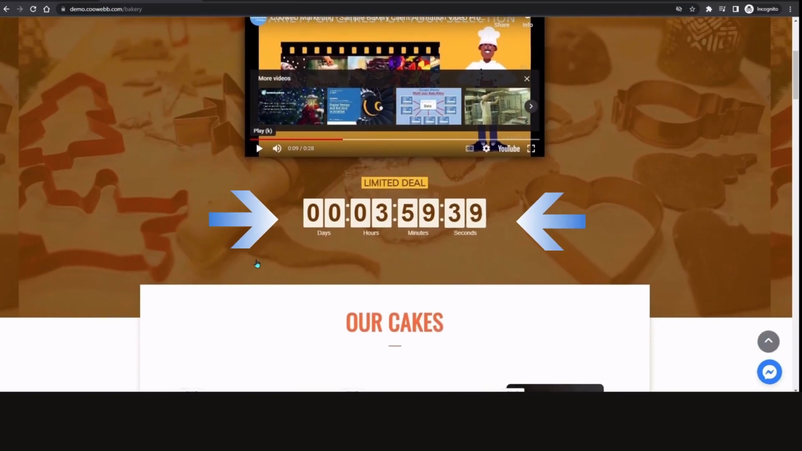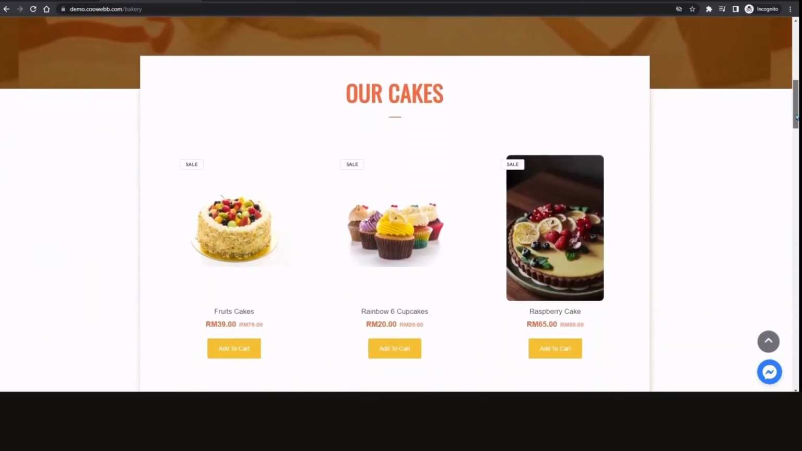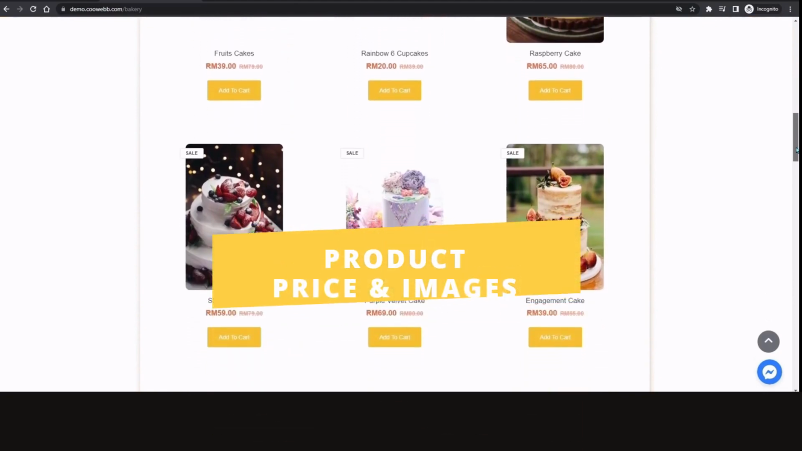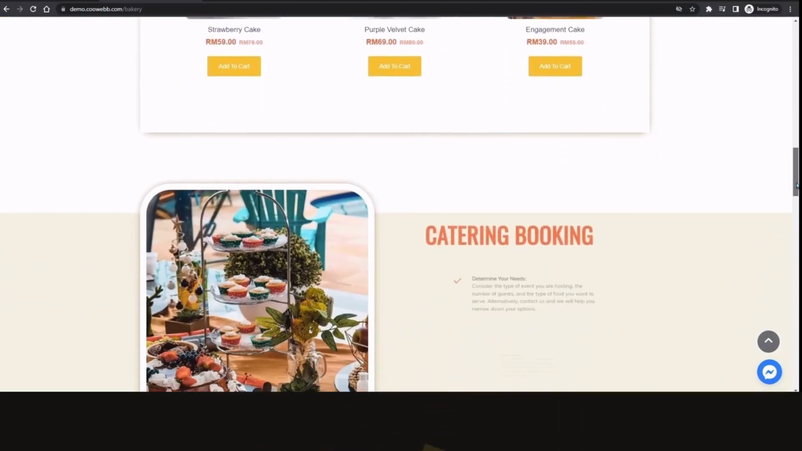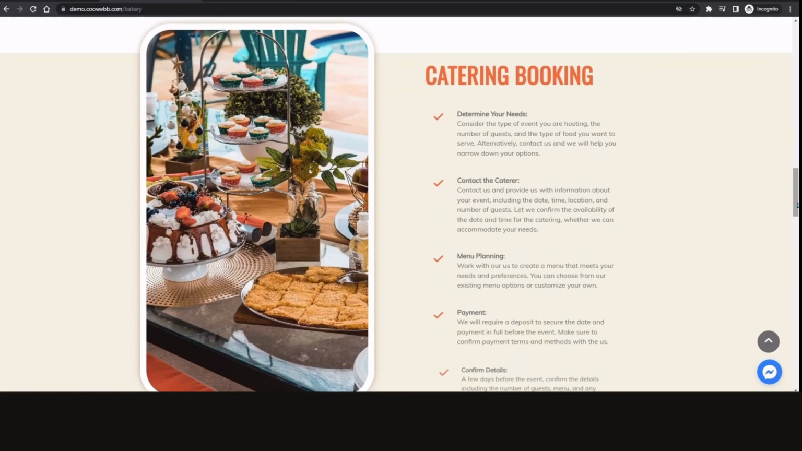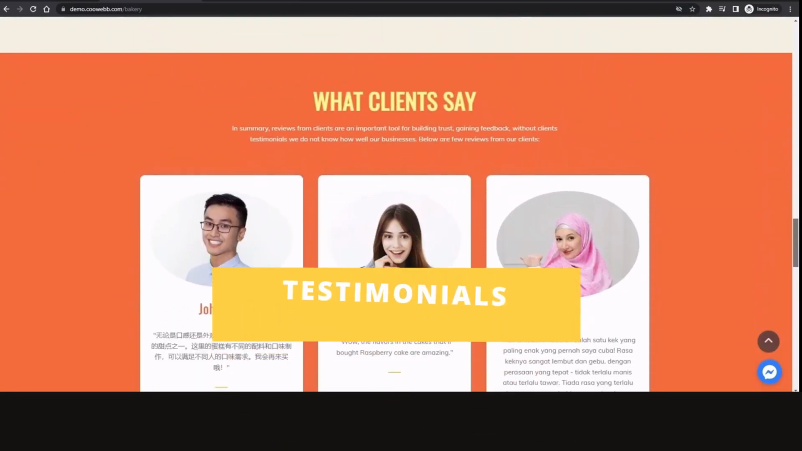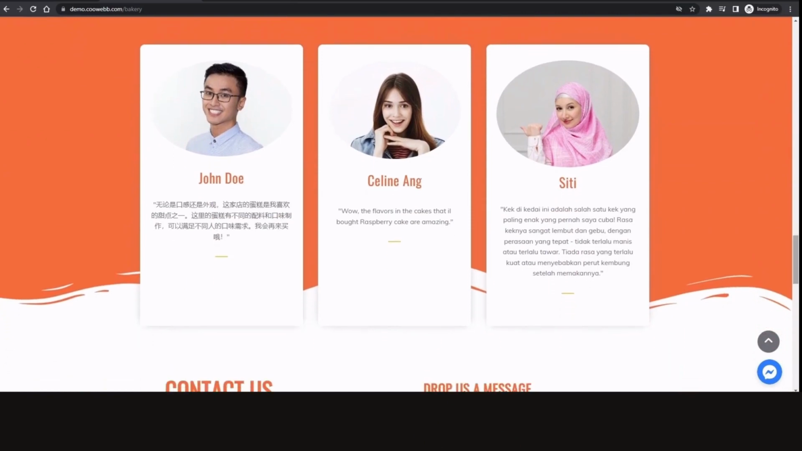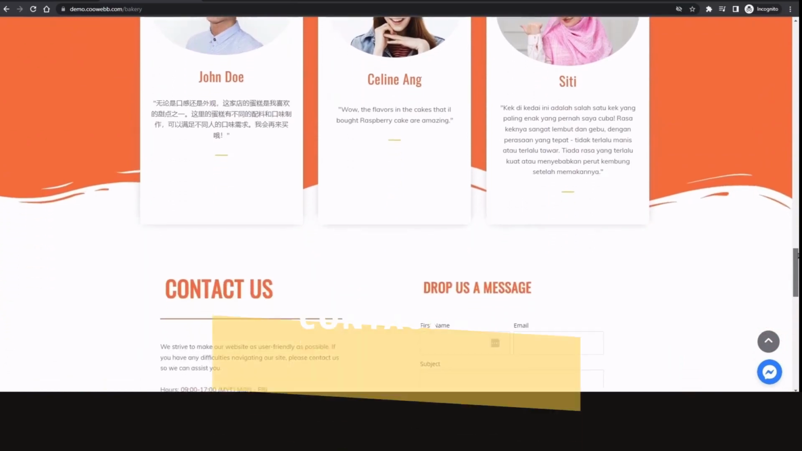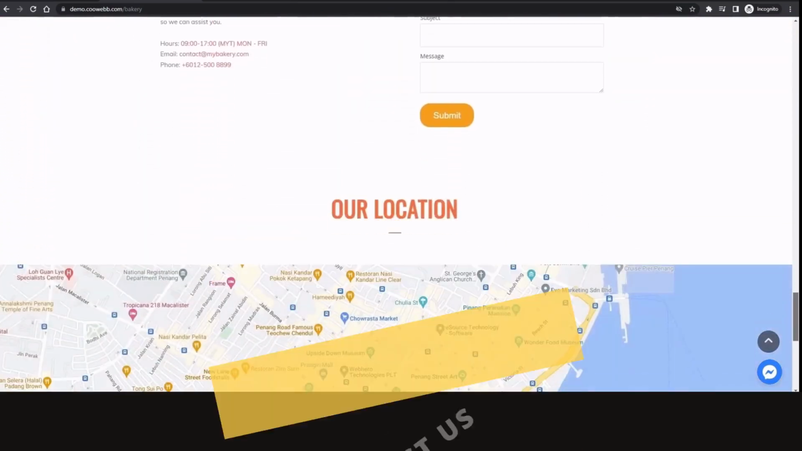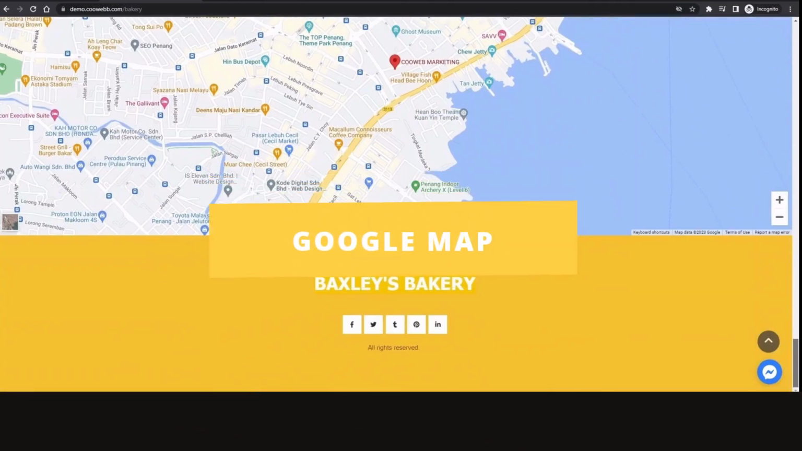The offer is limited time. Only 3 hours left. Let's browse. It lists down the products, with the offer, price, and attractive product images. Besides, it lists down their services such as catering booking, and what clients say, as their testimonial. Filling information for contact further, and it provides Google Map to find their physical store.